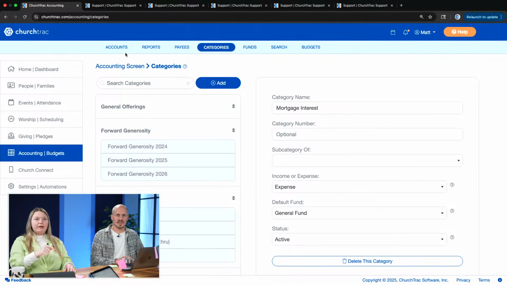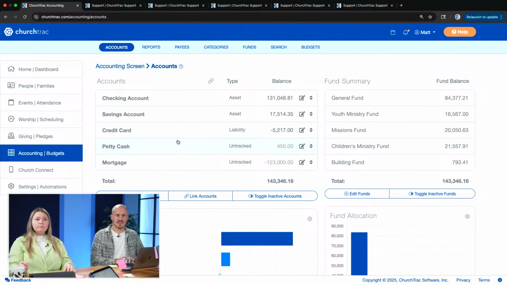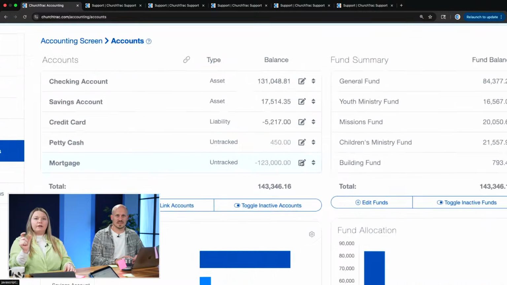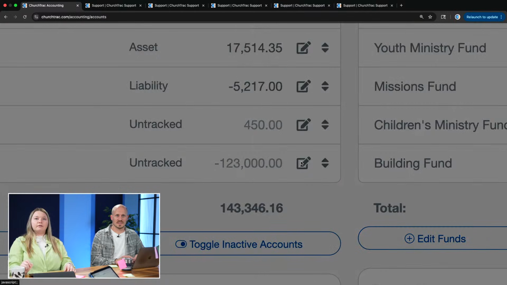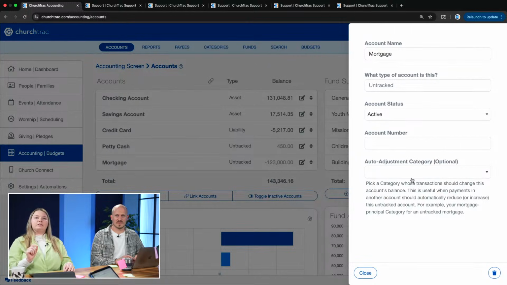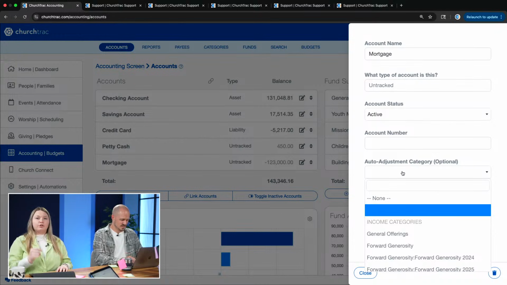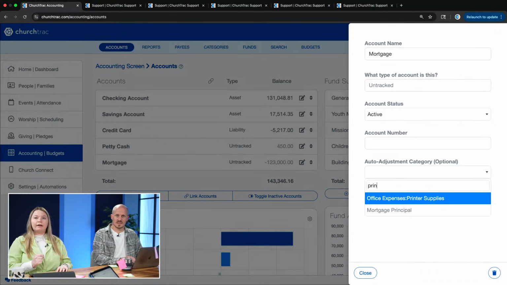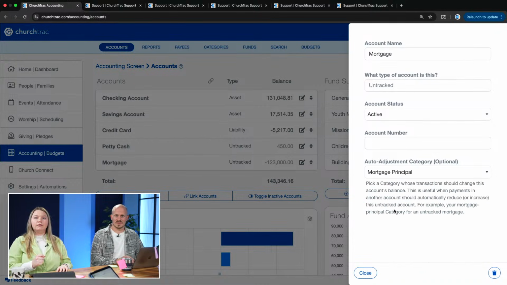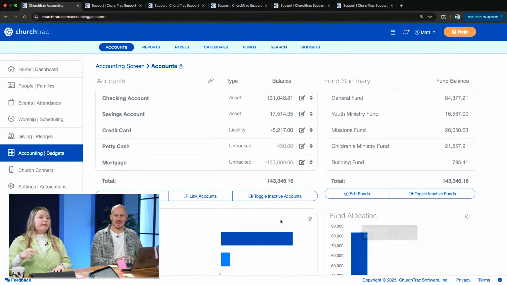Now go ahead and jump back over to your mortgage account. And you'll see there that little pencil icon. You'll select that. And here we want to select a category, an auto adjustment category here. And you'll just search for your mortgage principal category. Perfect. Awesome. And then when we close out of this, when we go and we enter in our transaction for a mortgage, that category will auto adjust. Why don't we show them what that looks like?